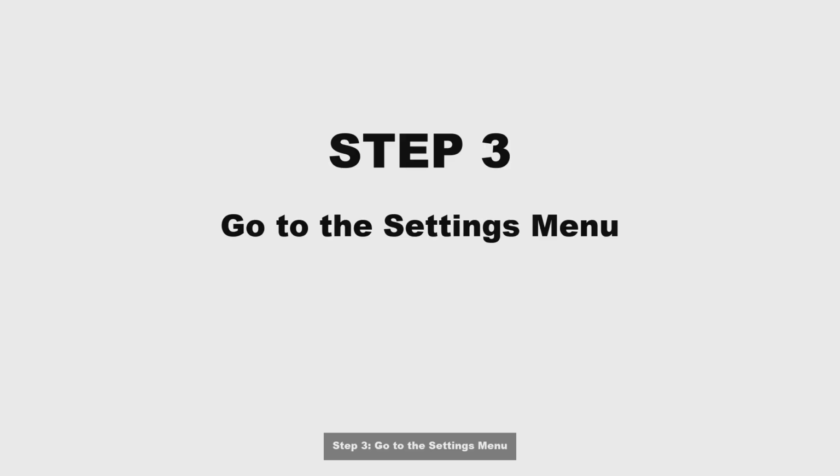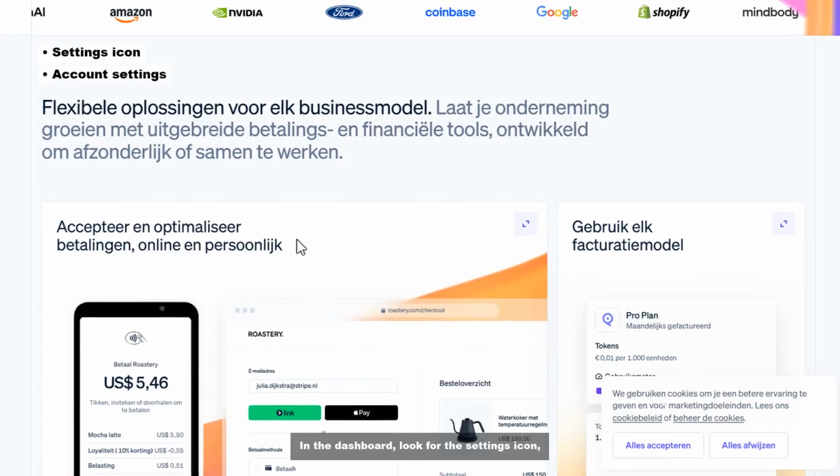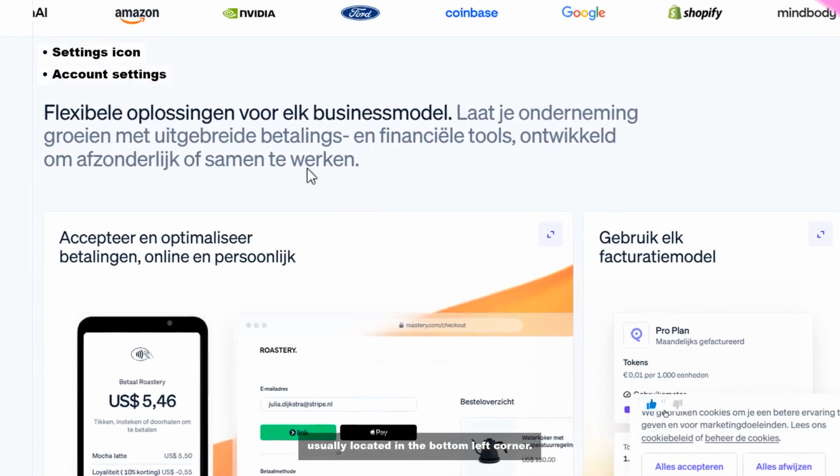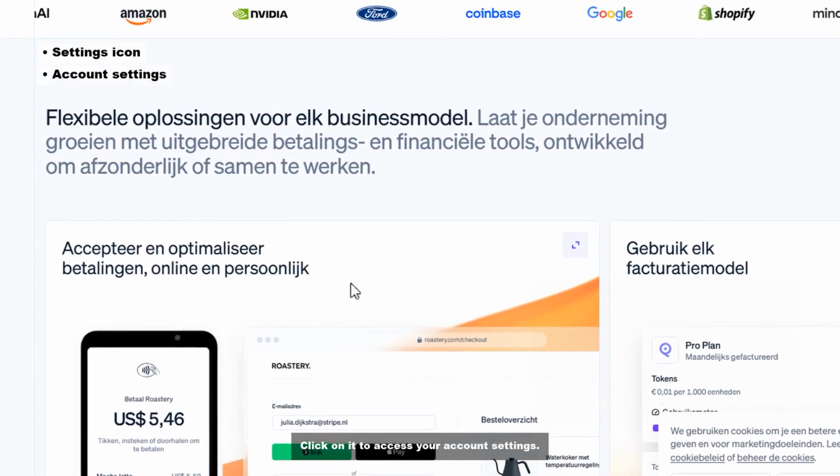Step 3. Go to the Settings menu. In the dashboard, look for the Settings icon, usually located in the bottom left corner. Click on it to access your account settings.